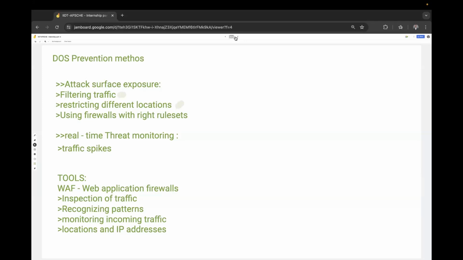Whenever we speak about tools, we have web application firewalls, which inspect the traffic, recognize the different patterns of the traffic, and monitor the incoming and outgoing traffic, that is inbound and outbound traffic. We also keep track of the locations and the number of IP addresses trying to access our website. Whenever you see an increase of IP addresses, that is an increase of users.